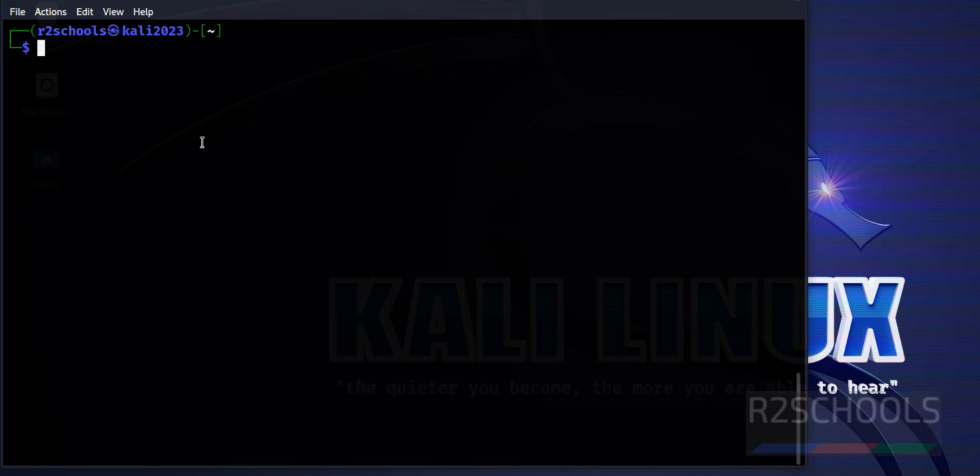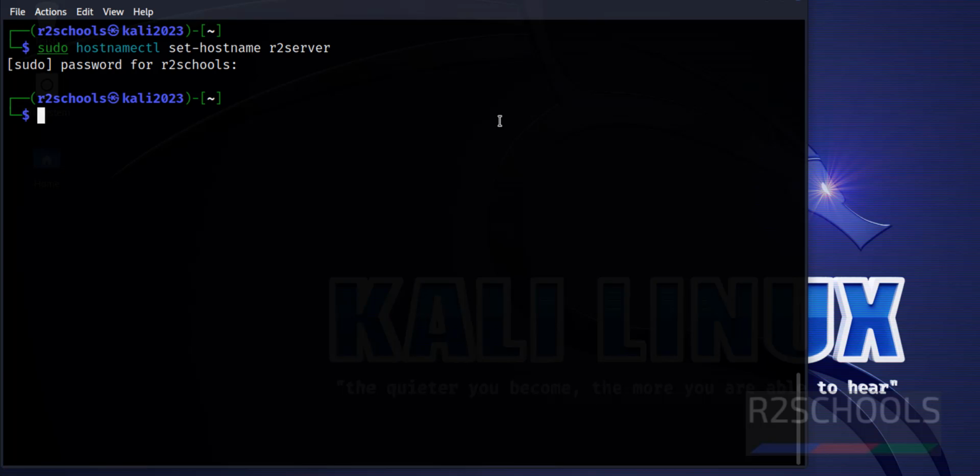Ctrl L to clear the screen. sudo hostnamectl set-hostname, then provide the new hostname. I am giving r2server. Hit enter. Then provide the password of the sudo user. Now it has been changed.